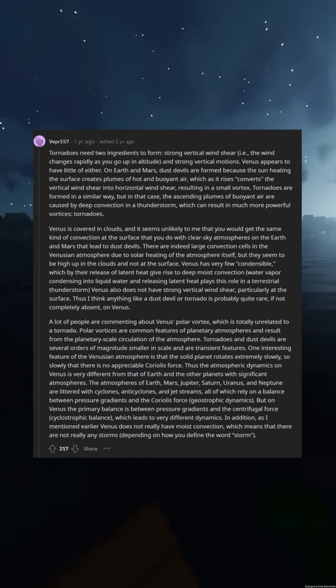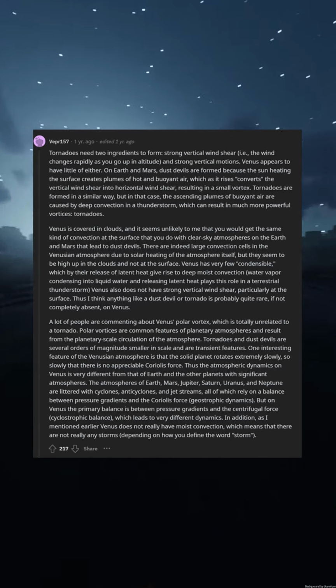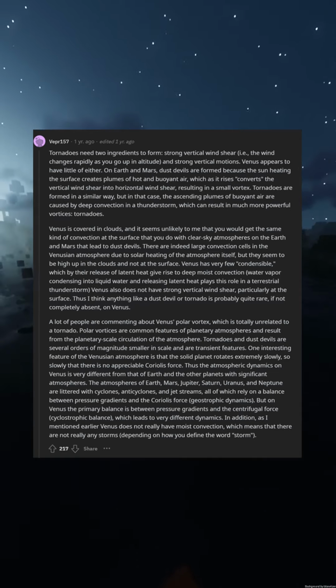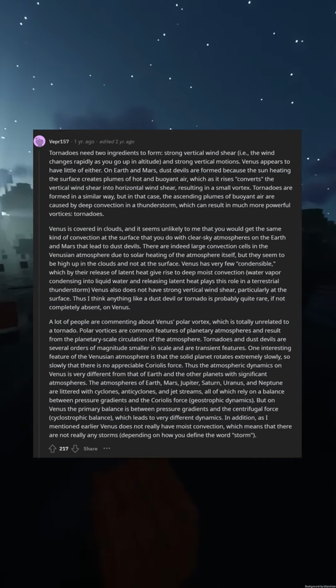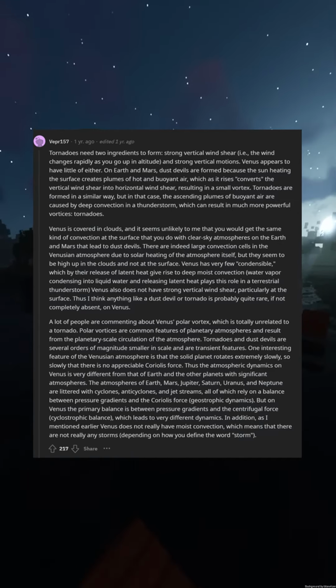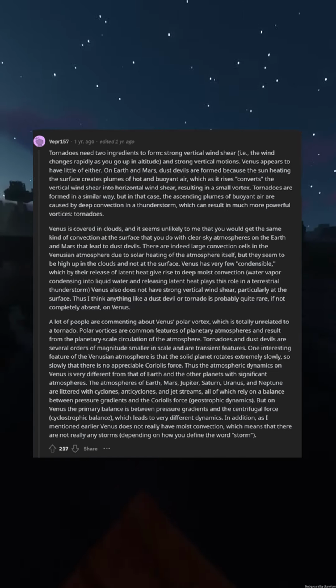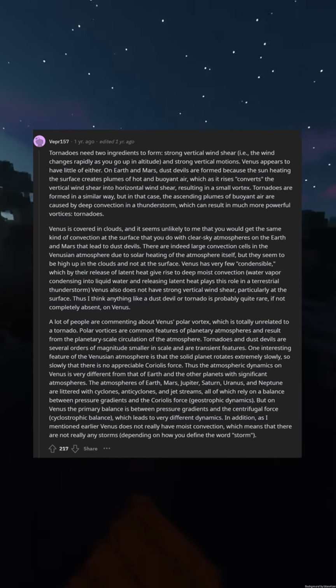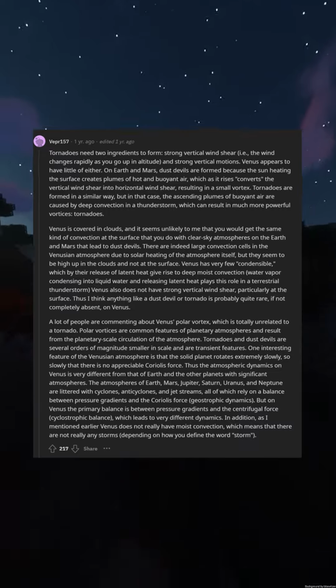But on Venus the primary balance is between pressure gradients and the centrifugal force, cyclostrophic balance, which leads to very different dynamics. In addition, as I mentioned earlier, Venus does not really have moist convection, which means that there are not really any storms, depending on how you define the word storm.